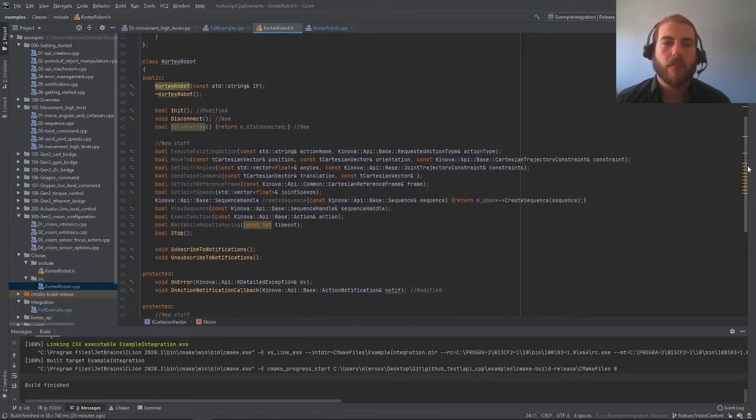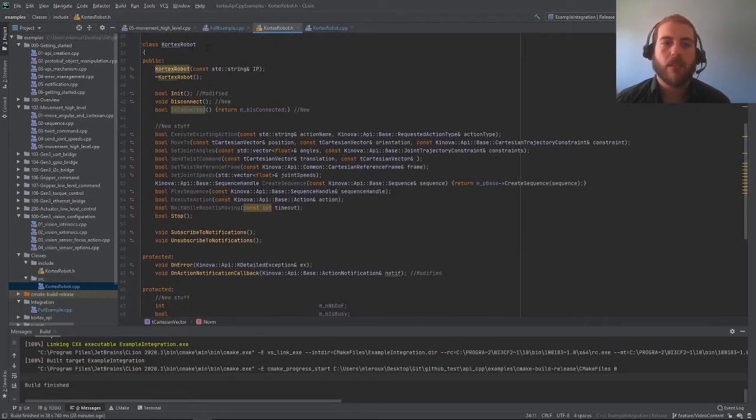Now, if we move back to our main class, the KORTEX robot, you will see that I have modified the initialize function mainly to be able to add a new client. I added a disconnect function that will allow us to disconnect cleanly from the entire server and deallocate the memory even if we do not destroy the KORTEX robot object. And I also added an isConnected getter to tell us whether or not the robot is connected.